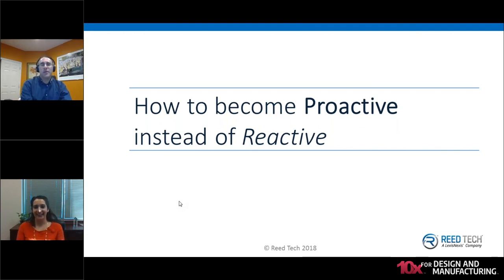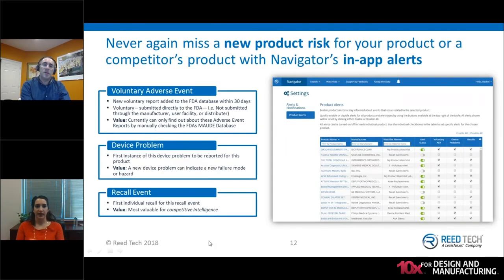How to become proactive instead of reactive? Yes, I would like to highlight how we are trying to help everybody become proactive. What we've done is incorporate a set of alerts. These are the first of possibly many alerts that you can turn on. For any product that's in a watch list, you can turn on these three alerts.